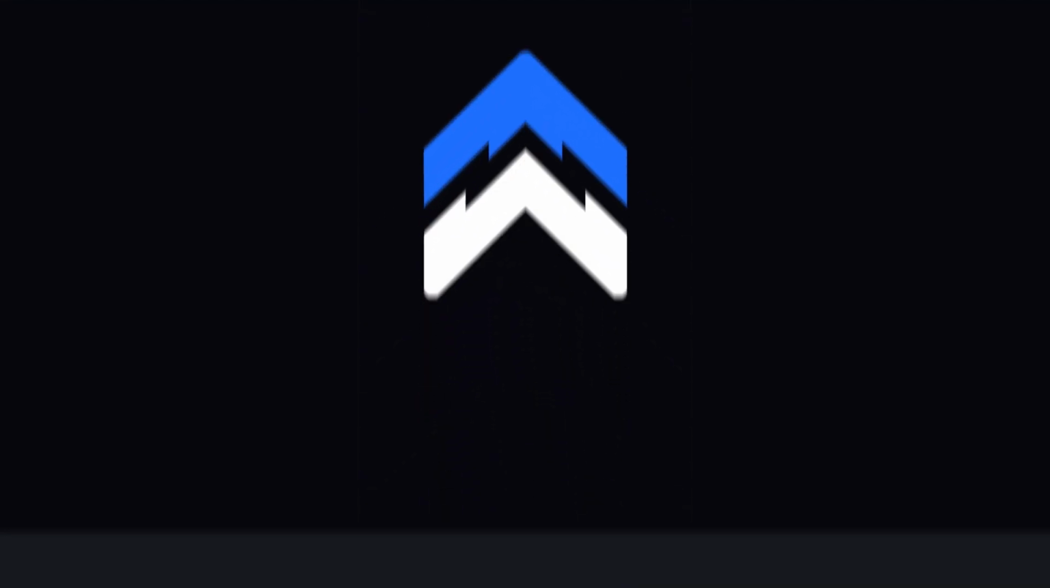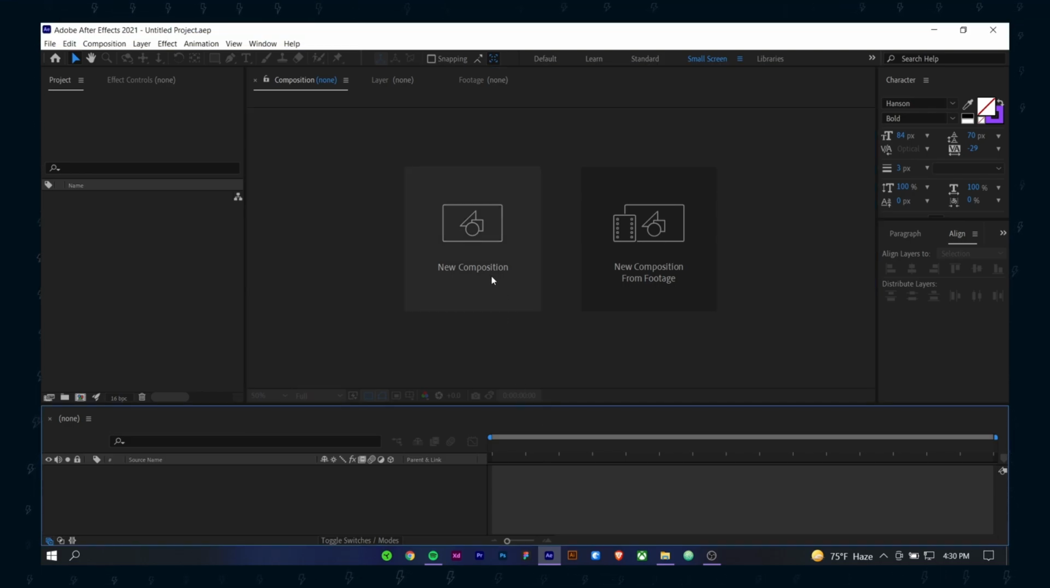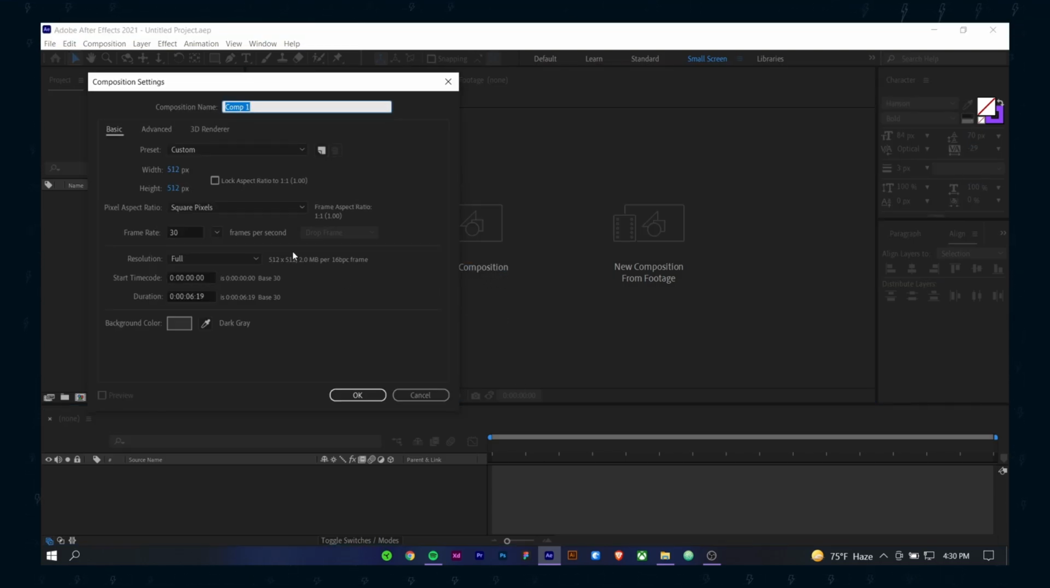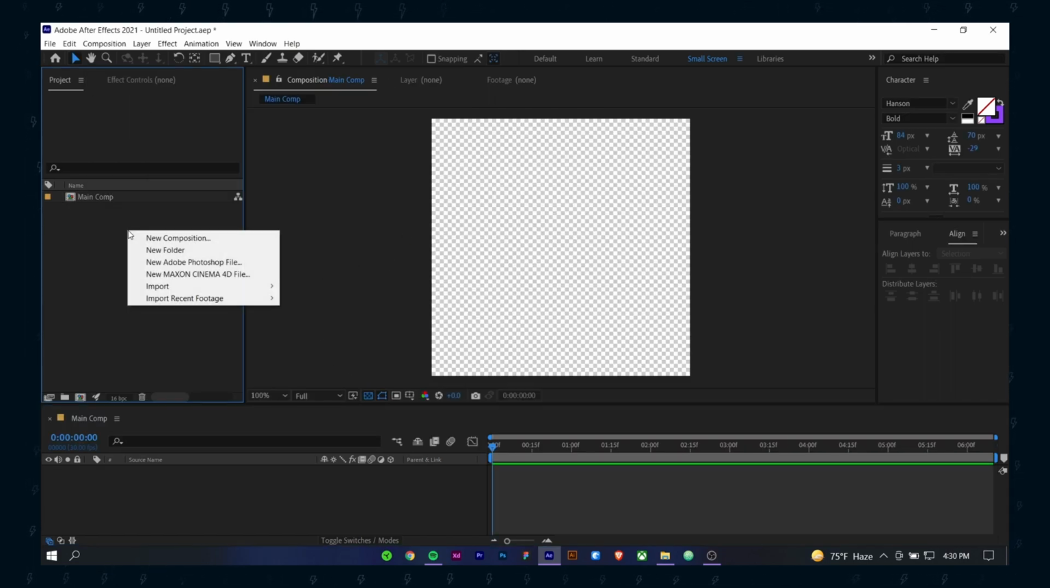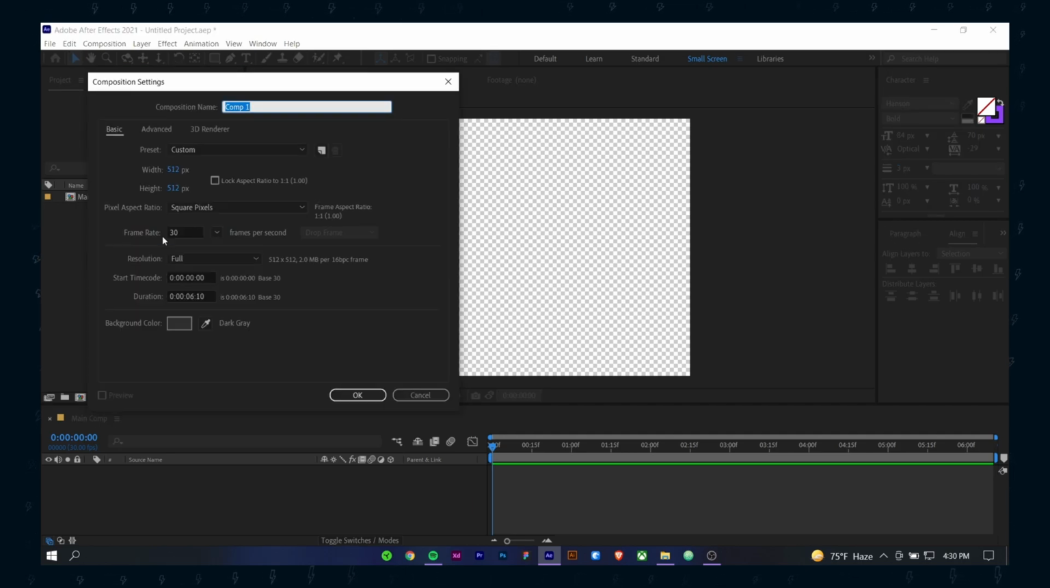Back to the video. Alright, please make a new composition and name it main comp. Use the dimension of 512 for both width and height. Keep the frame rate at 60 frames per second, and the animation will be 6 seconds long. I will create another comp for placing the reference animation that will be easier to explain and follow along.